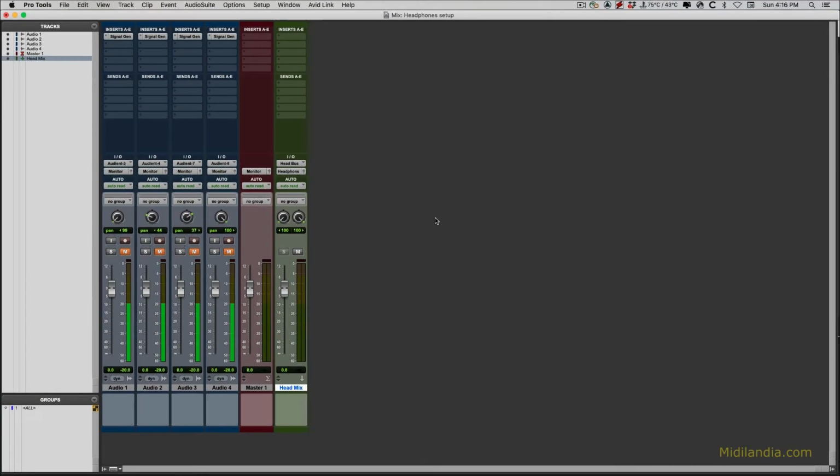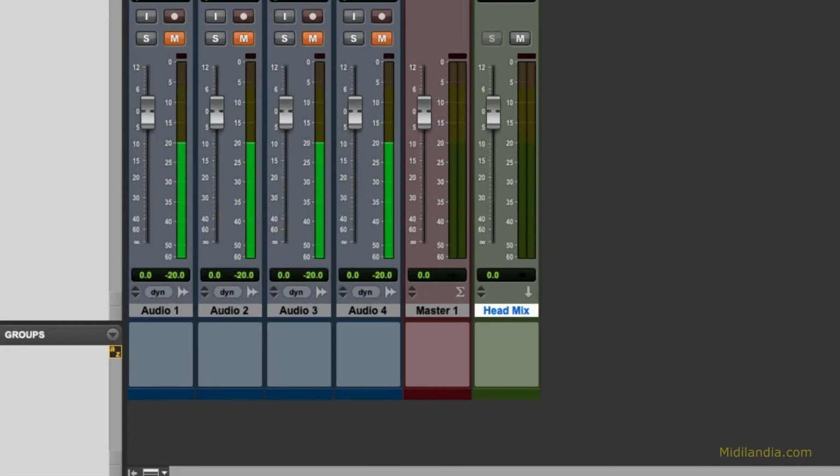Okay, now we are ready to send all the tracks in the session to the headphones. I click on the first audio track name in the session, hold the Shift key on the keyboard and then select the last audio track, in this case audio 4. And this will select all the tracks in between.